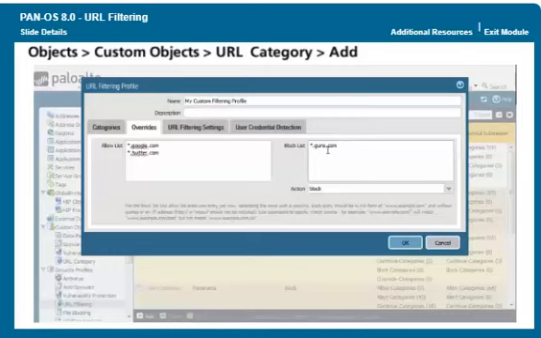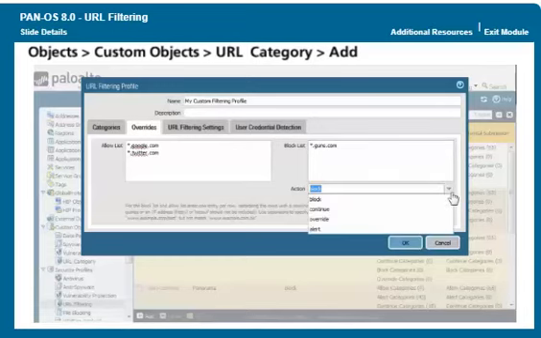You define the actions for the block list and the URL categories. The available actions are: Block. Traffic is blocked, a block log entry is added to the URL filtering log, and a response page is sent to the user's browser. Continue. A response page is sent to the user's browser that prompts the user to click Continue to proceed and logs the action to the URL filtering log.